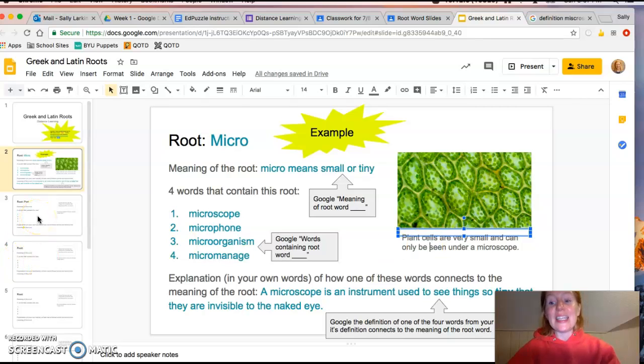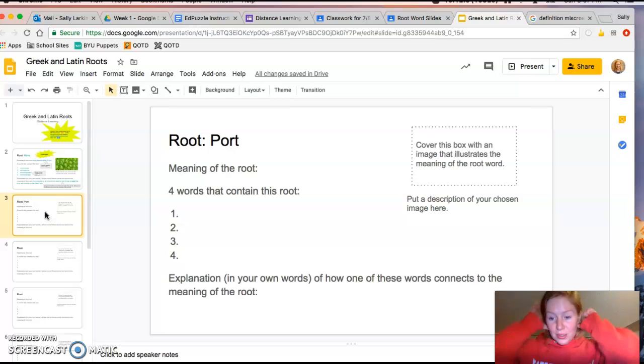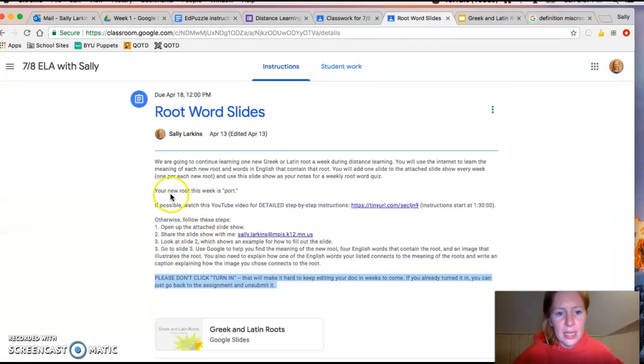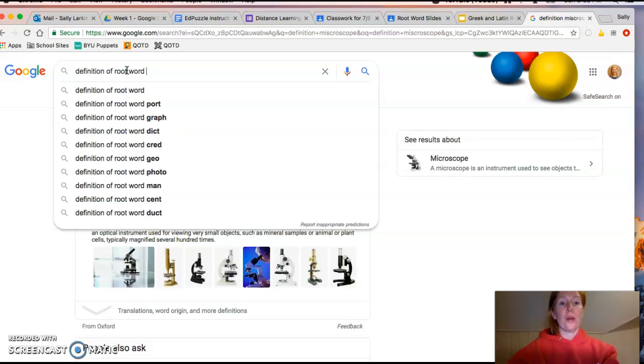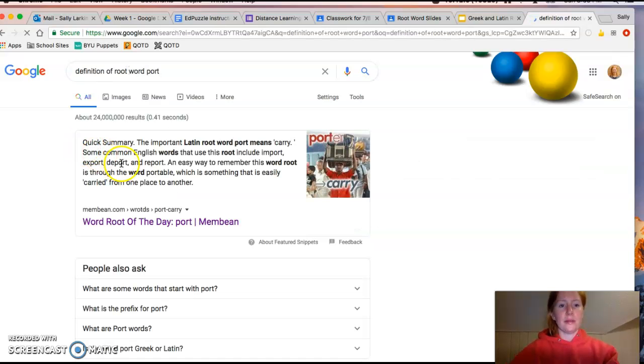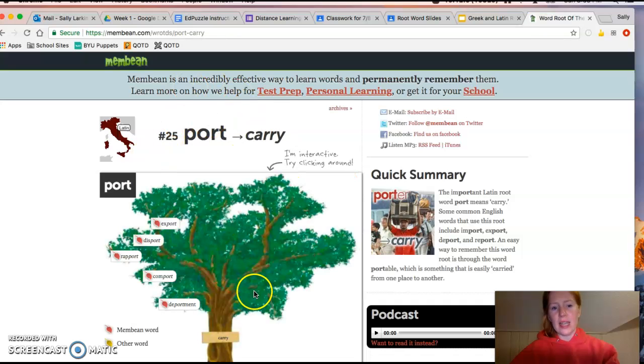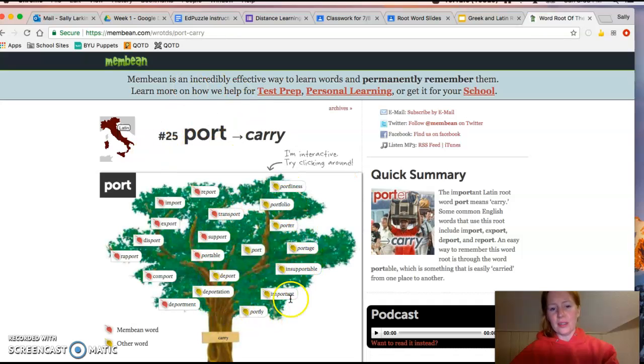Let's take a look at this week's new root. So you got to have one for port. Last week's root was port. A lot of you were confused about where I said that. I want to show you. It said here, your new root this week is port. P-O-R-T. So again, I would Google definition of root word port. Port means carry. There is a Membean page for this. And I can choose my 4 words from this list.